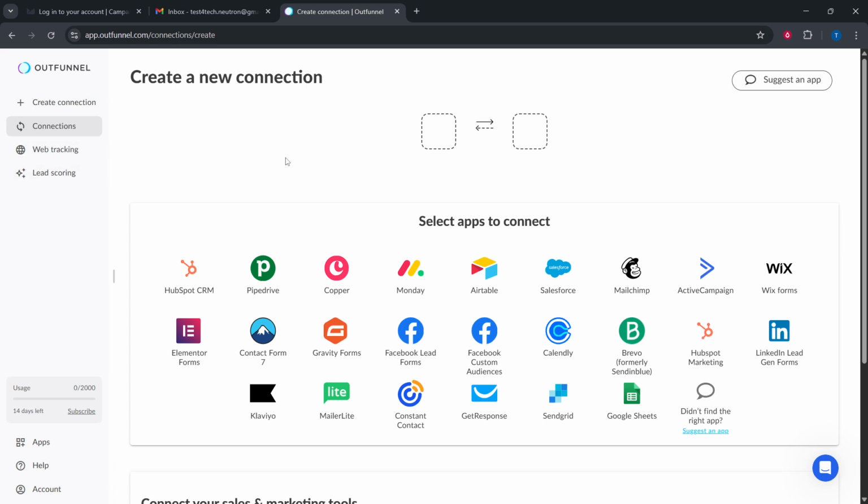That's it. You've connected Elementor to Pipedrive through Outfunnel, streamlined your lead capture, and set yourself up for cleaner data and faster follow-up.